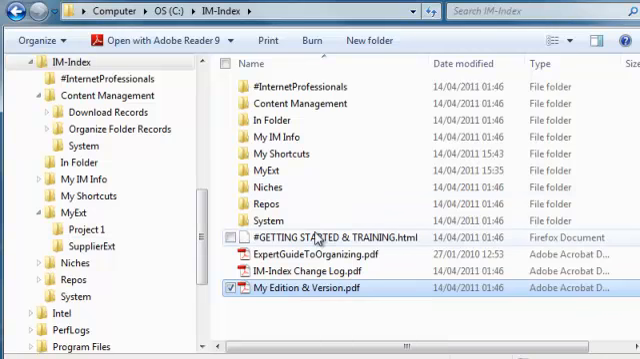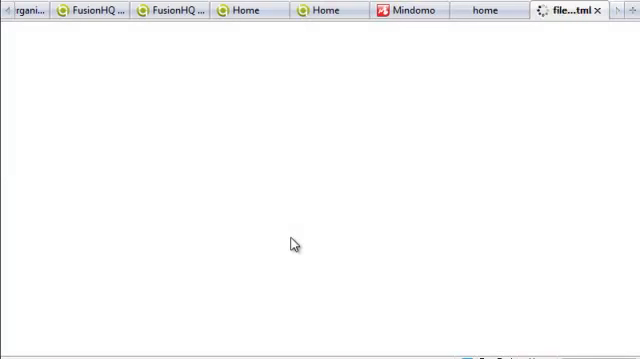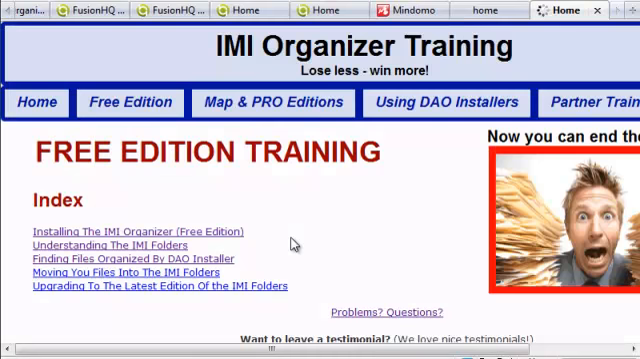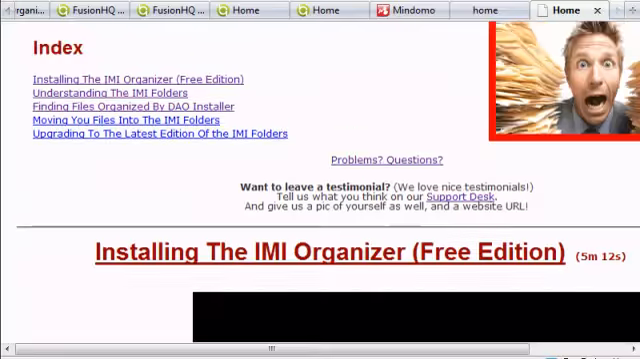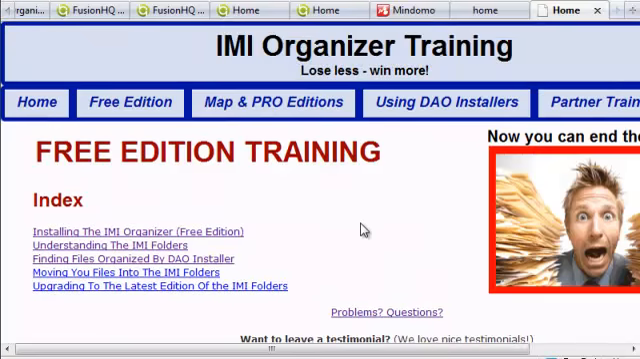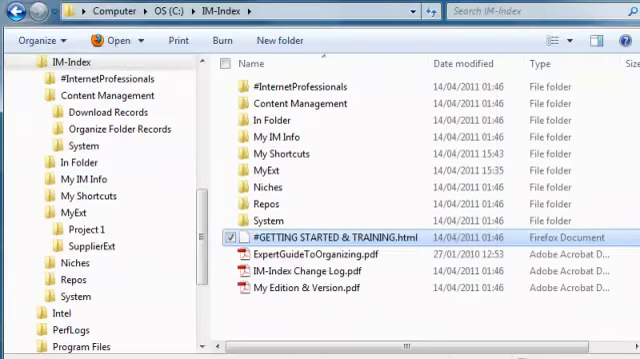And I think I mentioned before that this gives you a link to the page that we saw previously with the videos and other information to help you use the product to maximum benefit. So that's the end of this video that gives you a run through the folders.